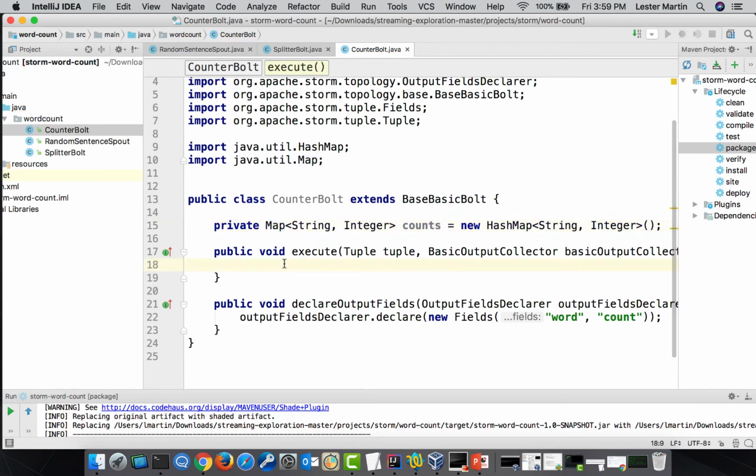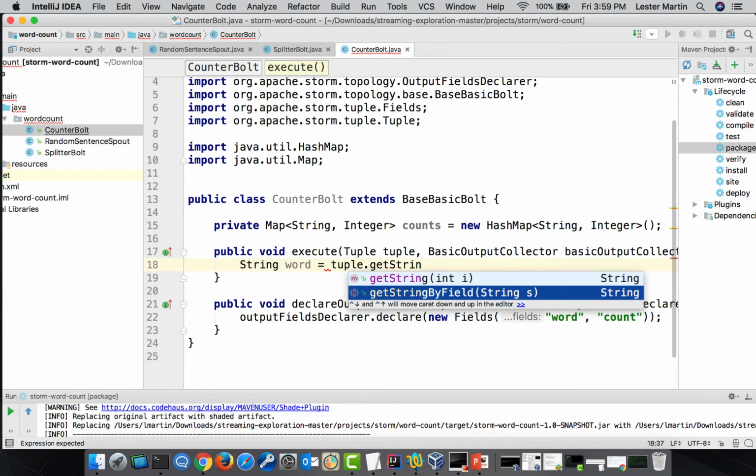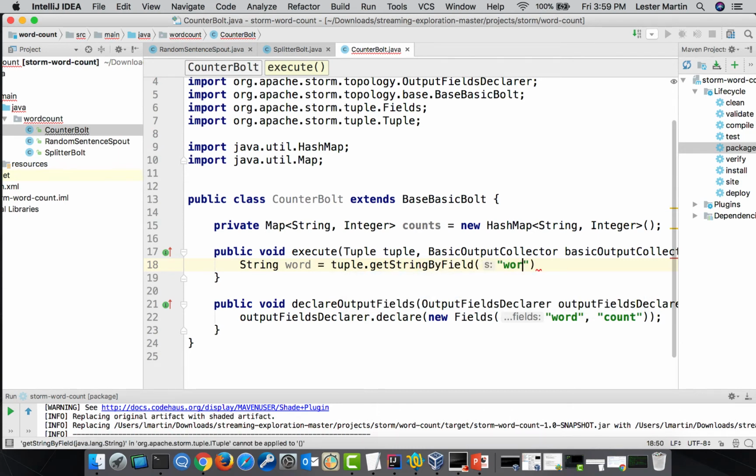So what do we really need to do when we get a word in? Let's just do the same thing we did before. Let's grab a word, which is going to be the tuple get string. We could do it by the offset, but we know the name. The name that was passed in is called word, and you see we have word here and we have word here. That's okay. We receive words, we emit a word. It could be a whole different thing. It just happens to have the same name. That's not a big deal.